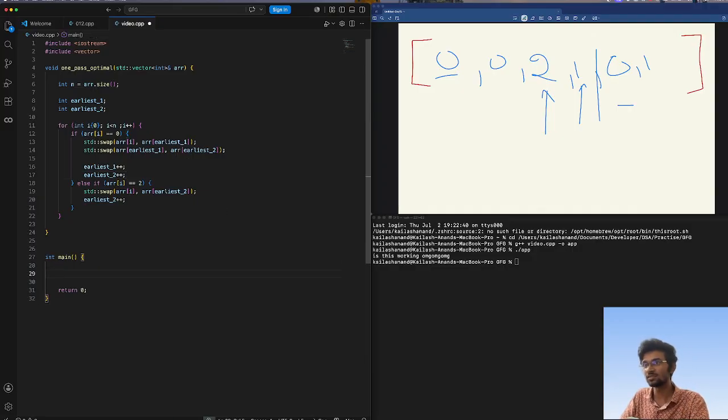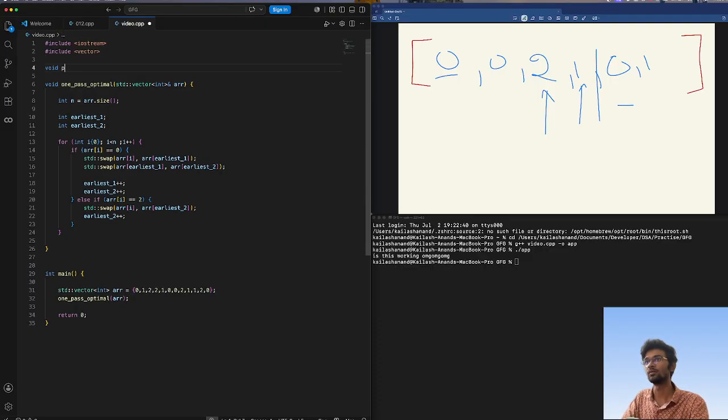So what I did was, I just created a dummy array. Let me explain what I mean. Let's call this ARR, and I initialize it to be 0, 1, 2, which is your starting part, and then put in random things. So let's say 2, 1, 0, 0, 2, 1, 1, 2, 0, something like this. Then I ran my one pass optimal on the array, and I have this other function, print vec.